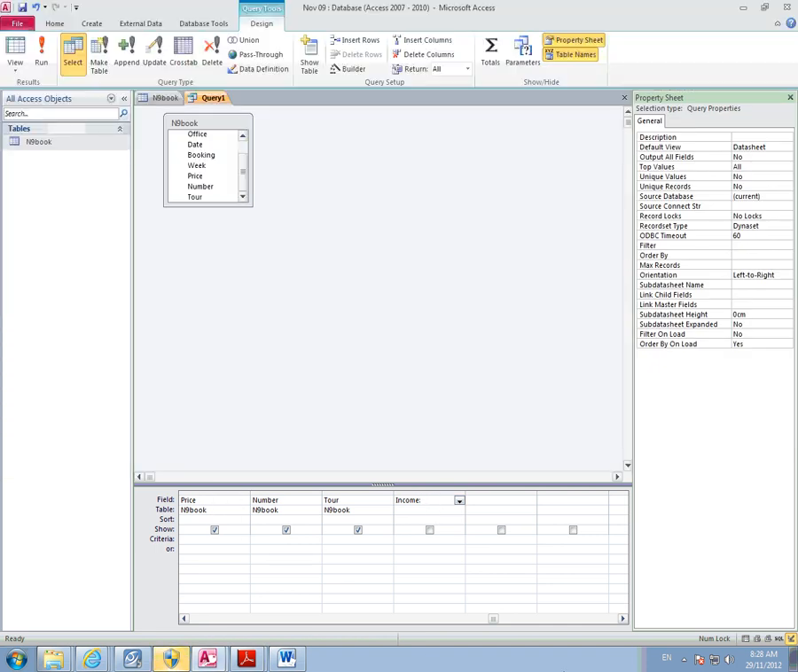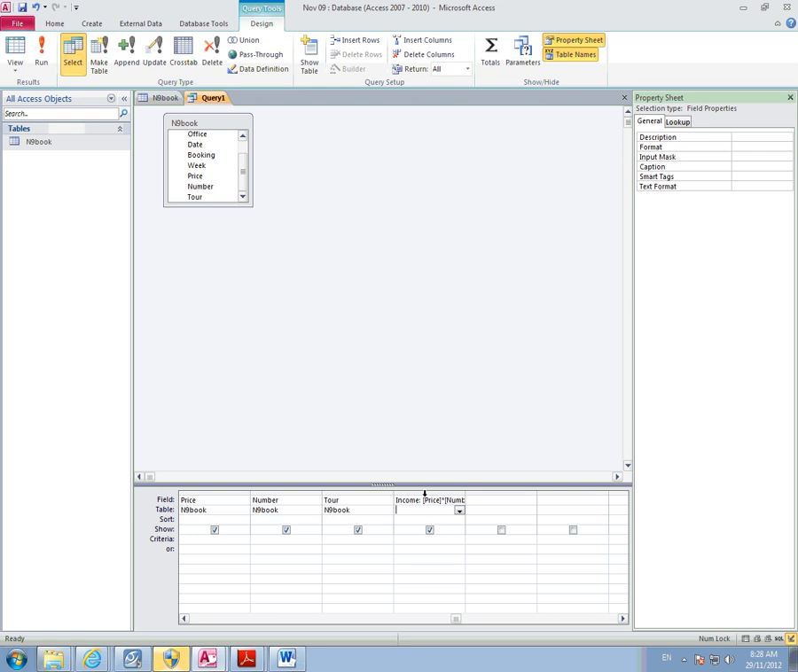To put the field in, I use square brackets. So I do a square bracket, then I put in price and put a closed square bracket. Multiplied is a little star, open bracket, number, close bracket. It's as simple as that. That's all I have to do to create the new field. The new field is income and it will be price multiplied by number. There's price, there's number. All you need to do, put them in a couple of brackets and you're done.